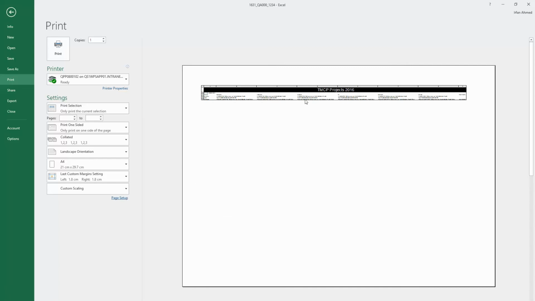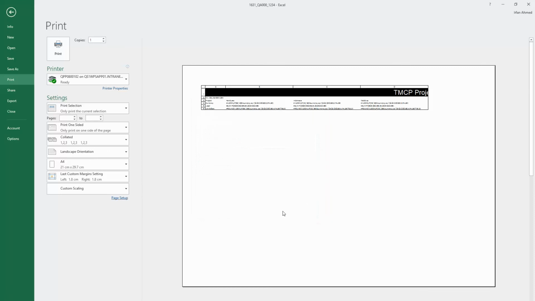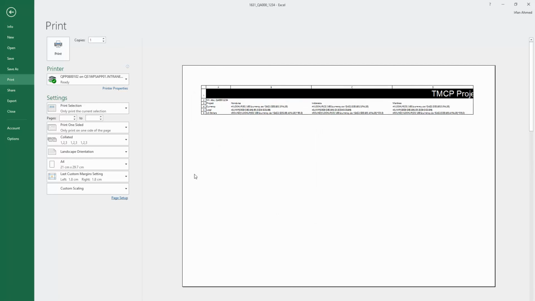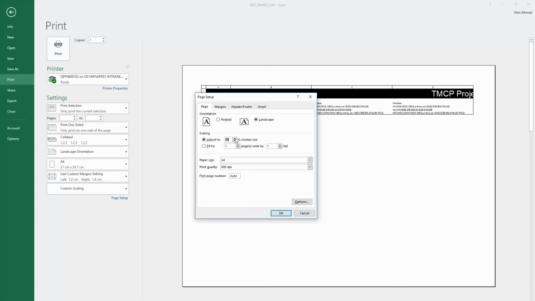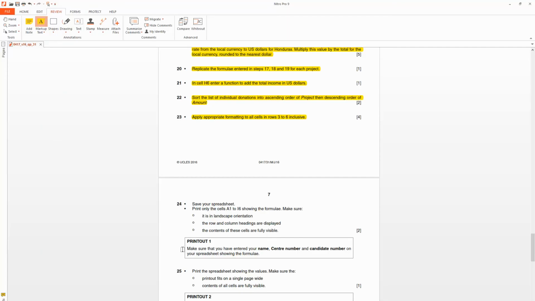Okay, having had a second look at the paper, it doesn't actually say it's got to fit on one page, as long as it fits. Okay, as long as you print it all out. I'm going to change that slightly so it's a little bit bigger, like this. A little bit more. 80. Like that. Okay, I've made it landscape, row and column headings are displayed, all the contents are fully visible.